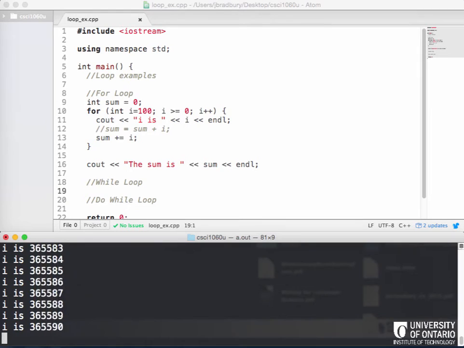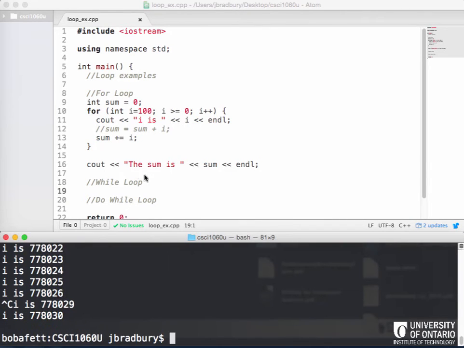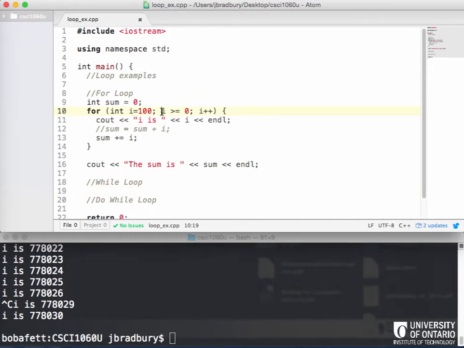And you can see it just goes on forever. I'm going to stop it. Because what happens here is we start at 100, we count up each time, but what's our end condition or termination condition? It would be while i will never be, in this case here, below 0.